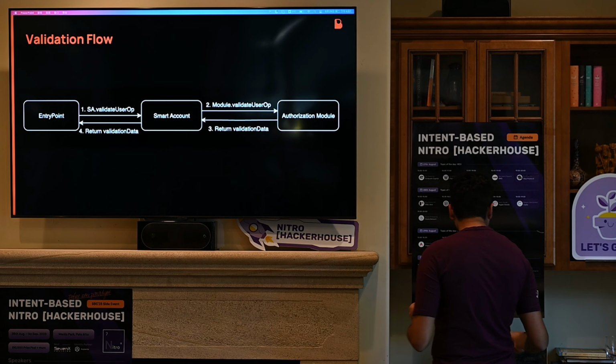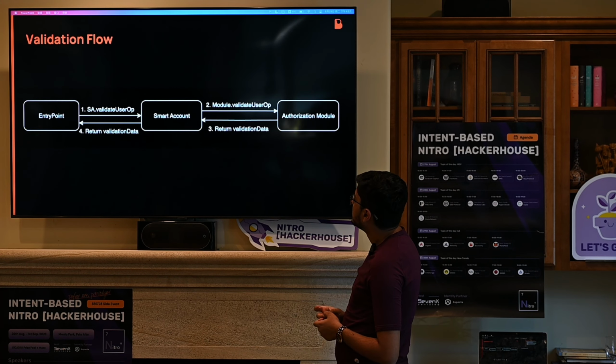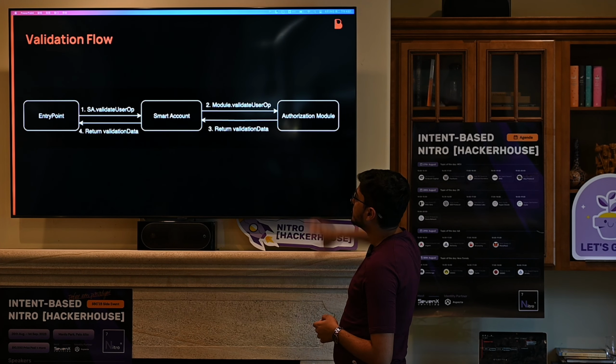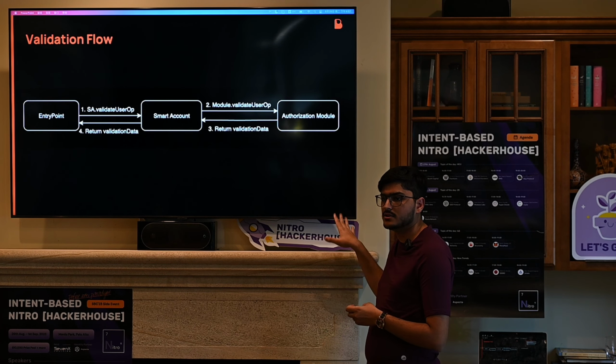Does the op model call the execution model? Where would the execution model fall in this flow? No, this is only for the validation flow. The execution flow is completely different.